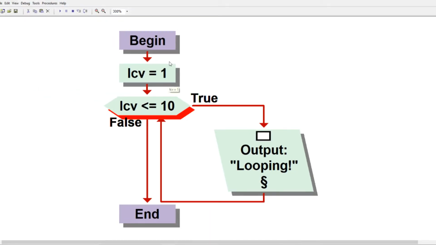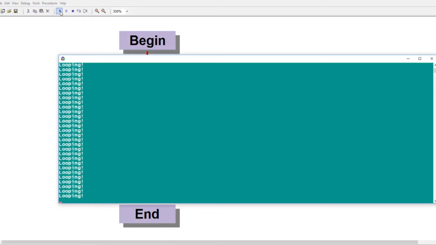And how is this going to work? Well, the loop control value is set to 1. The next thing that will happen is we ask, is 1 less than or equal to 10? Yes, 1 is less than or equal to 10. That's true. Go to the right, print out the word looping, come back up, and check the condition. The loop control value is still 1. 1 is less than 10. True. Let's run this. And you'll notice I've got another infinite loop.